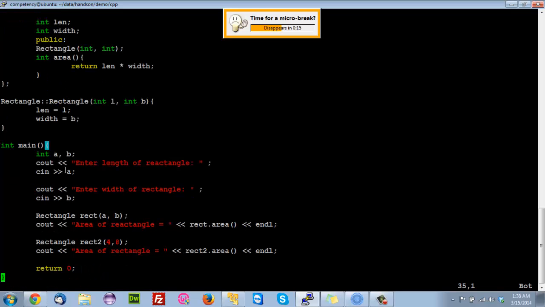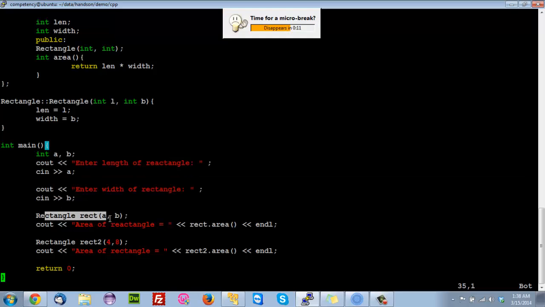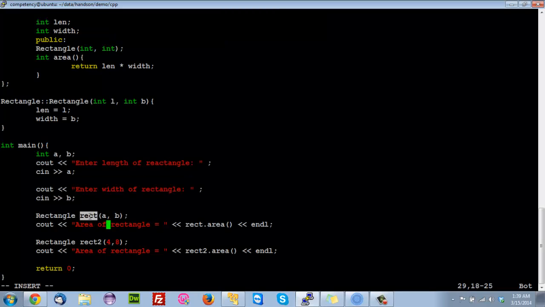In the main function, I have asked for two inputs from the user, A and B, and I have created a rectangle from A and B. I have created a rectangle object rect with these two parameters A and B, and I am printing the area of the rectangle. So this is the way to create an object. The class name, after that the object name, and if there are some parameters then the parameter list. And to call a member function, this is the way to access a member function. That is again the name of the object followed by a dot and the name of the function which you want.